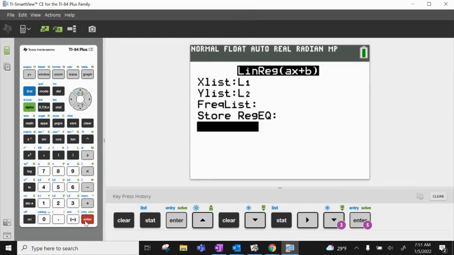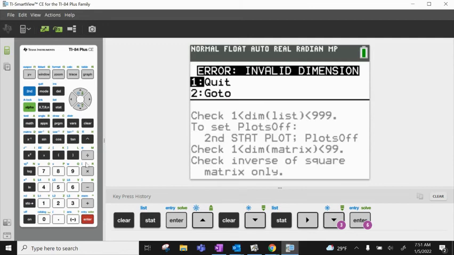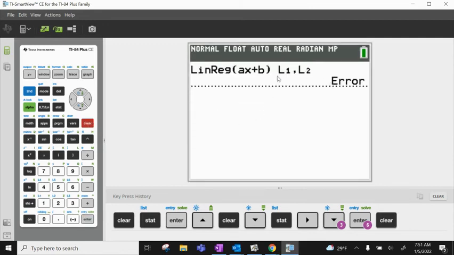Now, when I do this, it's going to have an error because I didn't put any values into my 2 lists, which we knew was going to happen. But you could see what would come up are the values we need to write my equation, and then I could use that equation to make predictions.